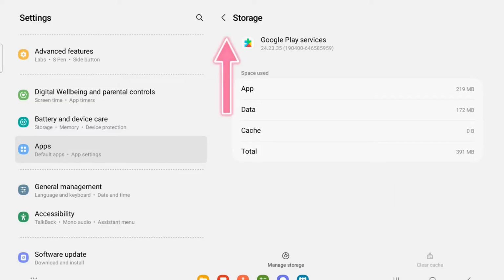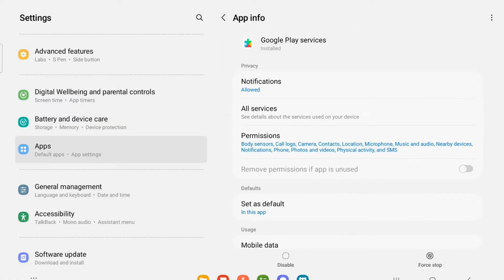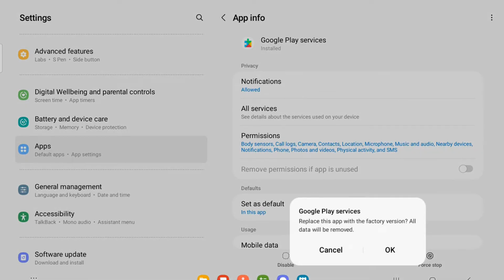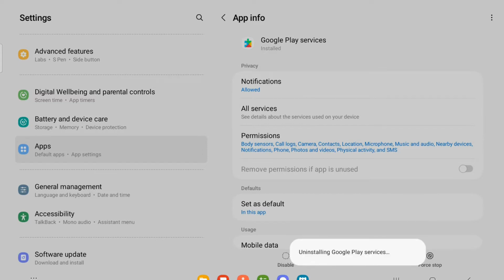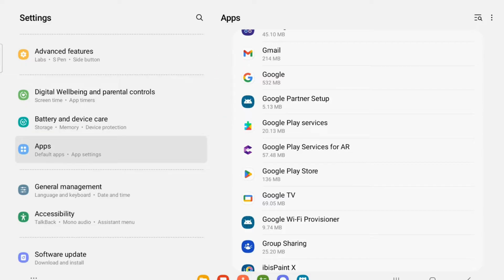That'll only take a few seconds, and once that's done, go ahead and back out one time. And go to the top right where you see three dots stacked. Go ahead and hit uninstall updates. And this will remove the latest corrupted update that occurred with Google Play services and take you back to kind of the factory version, or at least the previous version. When that's done, go ahead and back out once more to where all of the apps are.